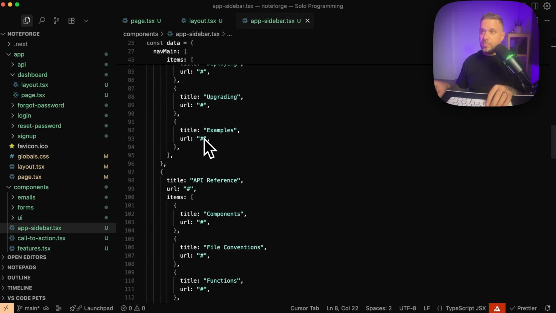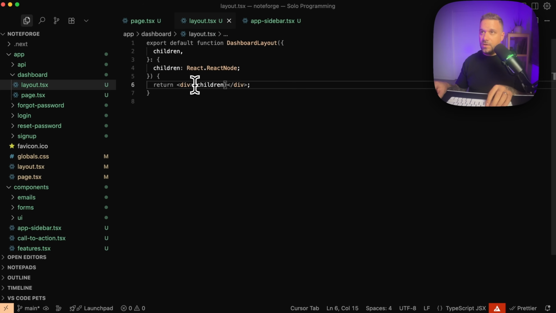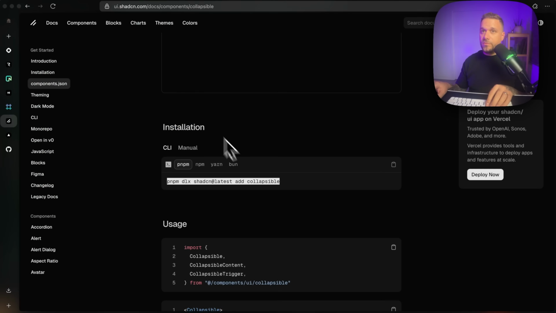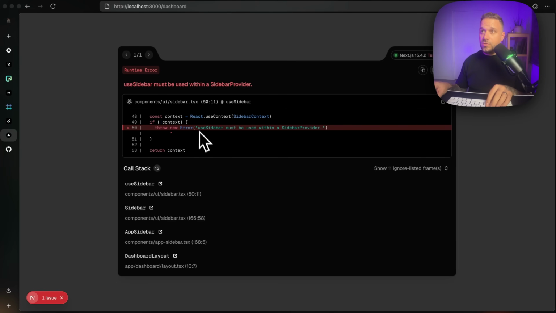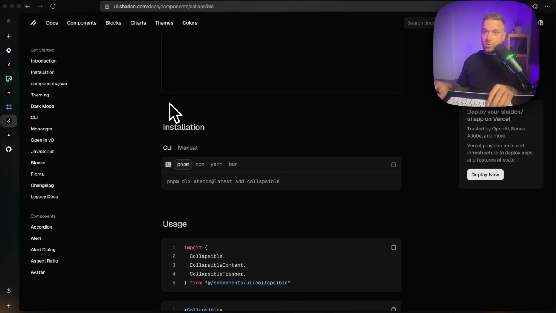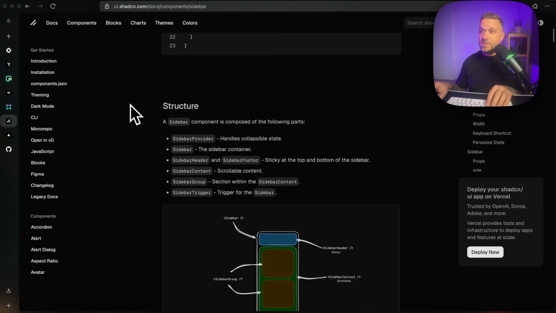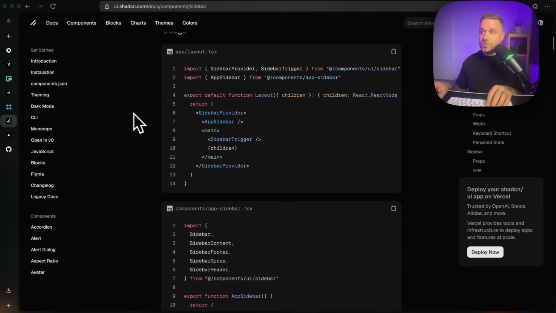So we can just import this app sidebar inside of our layout to see how it looks. Importing it. And now if we go back to our application, we get an error: useSidebar must be used within a SidebarProvider. So to explain this, we need to go to sidebar. Here we can see how sidebar is implemented. We have the structure, and inside of our layout, we need to have this sidebar provider, and there we need to put our app sidebar. So we can then put sidebar trigger and all the things wherever we want.